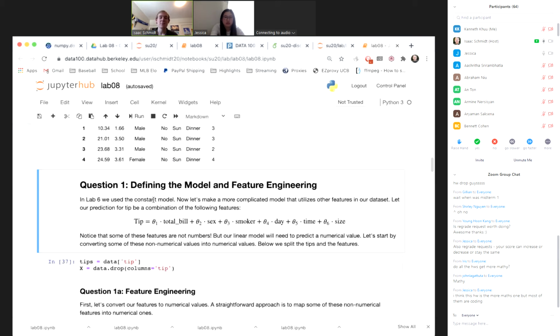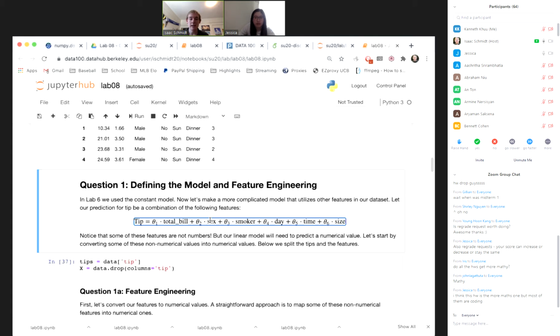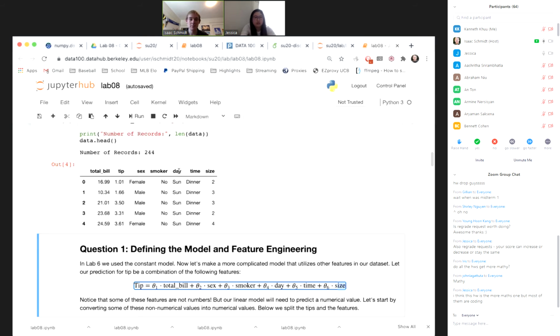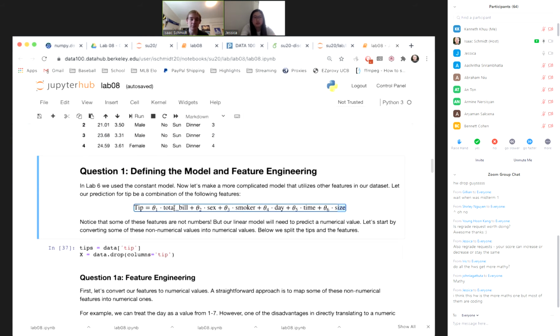So question 1. In lab 6, we use the constant model. Now let's make a more complicated model that utilizes other features in our data set. So we're going to predict tip to be a combination of the following features. We have total bill, sex, smoker, day, time, and size. Those are just the columns we see above.